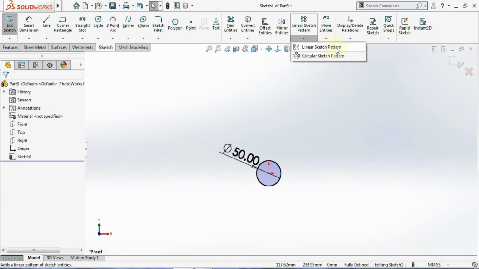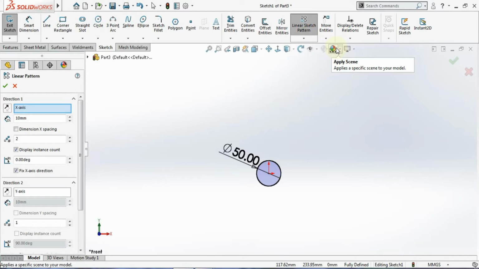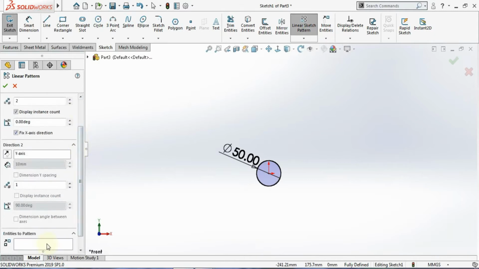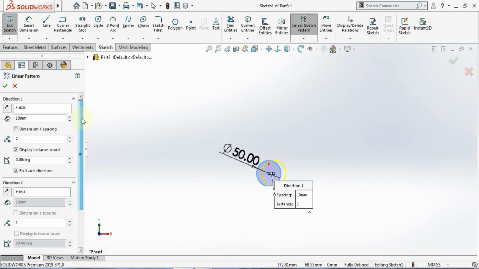The name itself we can understand that we want to place it in a linear form. So we can see here we have two axes. So first we need to select the component which we want to create the pattern. So I'll select this component here, this circle. Now you can see here you can give the number of components. As it is 2, I will increase it.